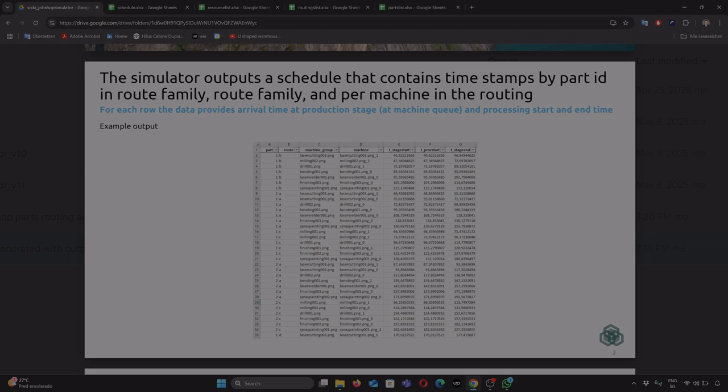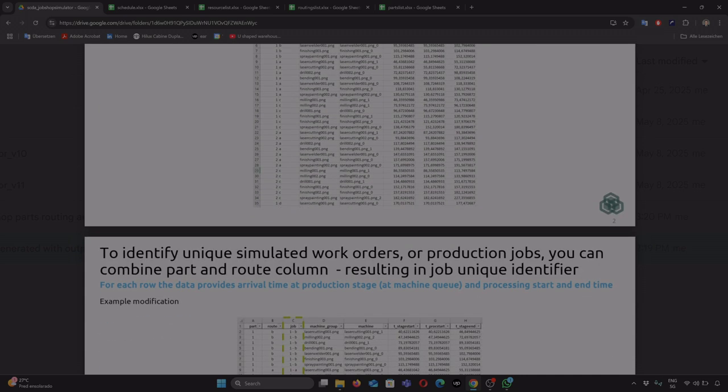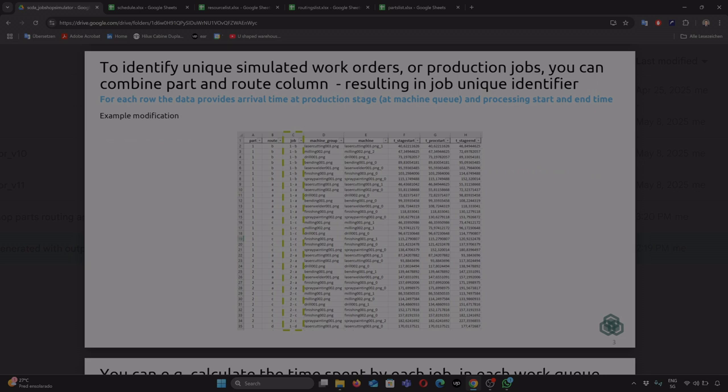So the part ID here is not a part ID for any part, it's only for the parts in this routing. So the first thing you could add to this data cube is concatenate part and route, which would give you a unique identifier for each part. So this is what I did here in this example. If you add a column like this, then you really have a unique identifier for each part. So each unique entry in the column C here is now one unique part.